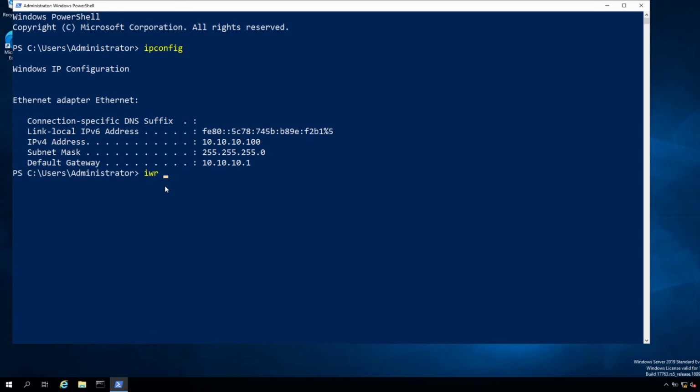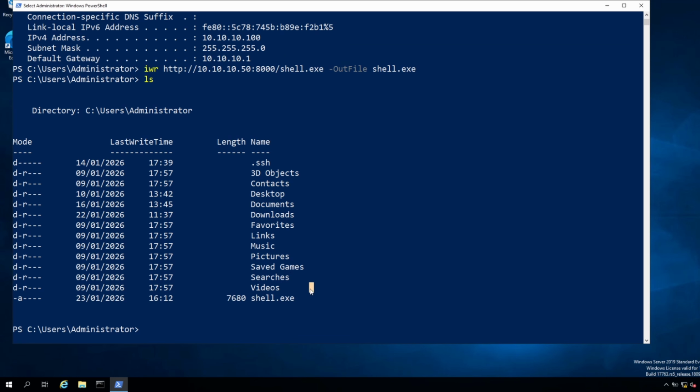If we do IWR, http://, the IP of the pivot machine, which is 10.10.10.50, :8000 for the port we specified, /shell.exe, -OutFile for what we want to call it. We'll just keep it at shell.exe. And there it is. So that's ready to go. So we can execute that when we're ready, but we're still not ready yet.